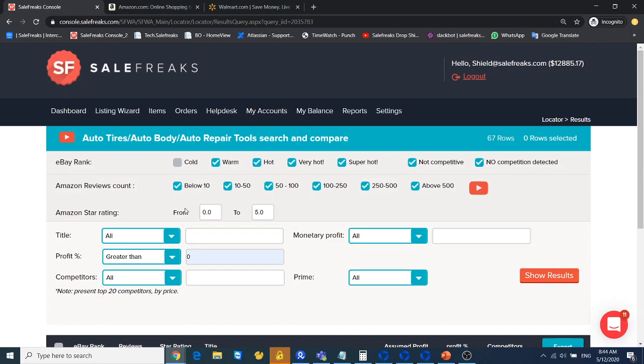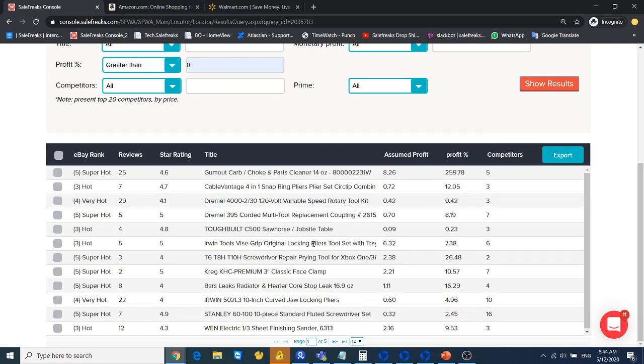So you can be more picky and say I want only hot, very hot, and super hot items, and we'll go down from 67 to 54. That's also okay. So let's say I want to upload these items now to my store. I check everything, or you can check only some, but I recommend checking everything, and then you click export.